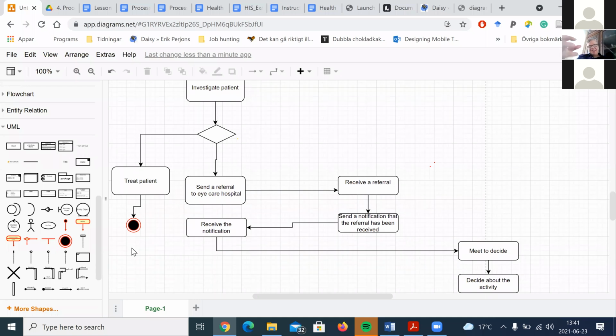Of course, I can be more detailed. I can say treat the patient, check the patient treatment, ask the patient if the patient is happy or feel better or something like that. But when you do process modeling, it's up to you to decide what is the detail level you want to model on. Anyway, if the physician cannot help the patient, then the physician instead will send a referral to the hospital.